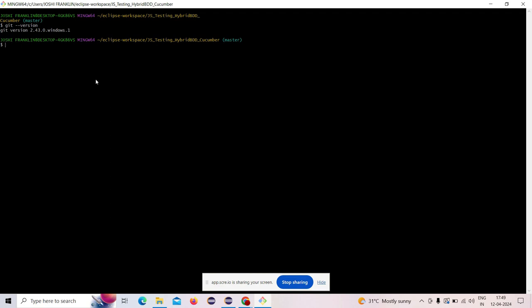Before git initialization, we should do one thing: git configure. First we need to type git config. Git config is used to configure various aspects of Git, such as username and email. We need to set things for configuration, then we should go for initialization.